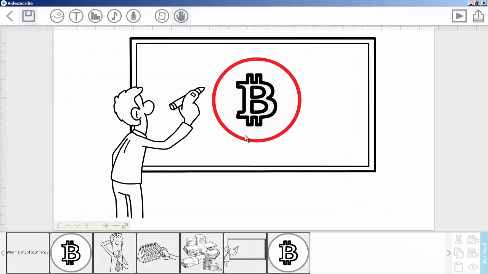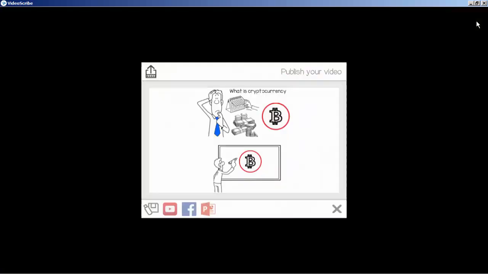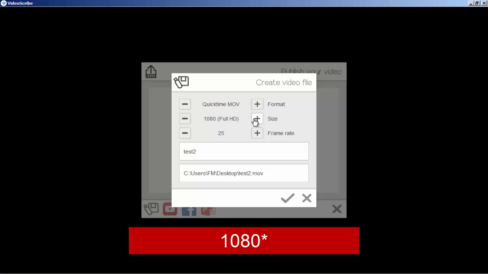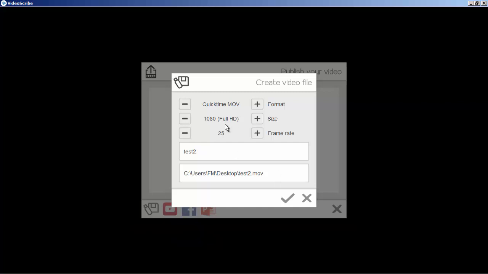So now let me show you how you can render it. Simply click on this arrow icon, and now click on this first icon. Here we have a lot of options. Simply what you have to do is change the second option, which by default will be 640 or maybe 720, so you have to change it to 1080. Leave everything else default and simply click on OK.